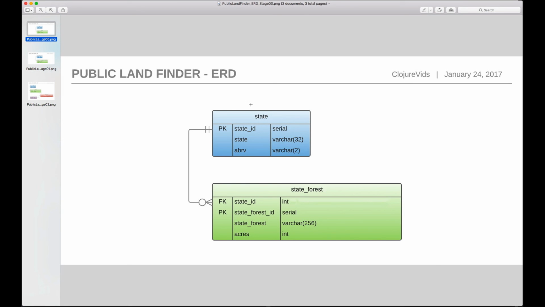And so this is our very basic ERD. We have a state table and a state forest table. State table has a state ID as the primary key, which is just a serial integer. State is the name of the state, and abbreviation, or ABRV, is the two-letter abbreviation for that state.